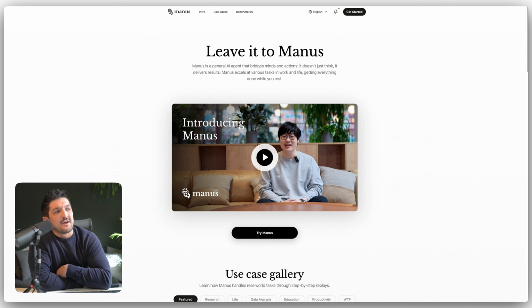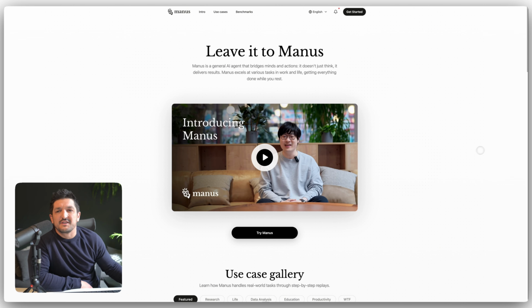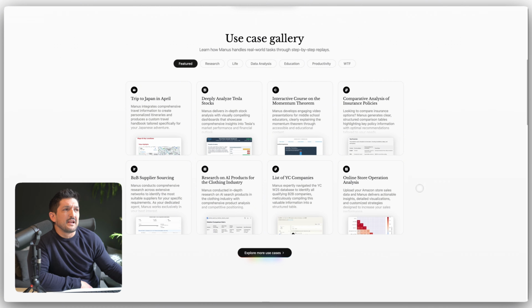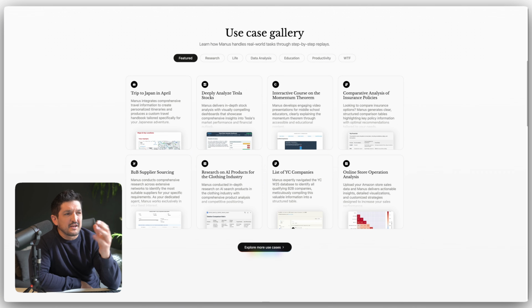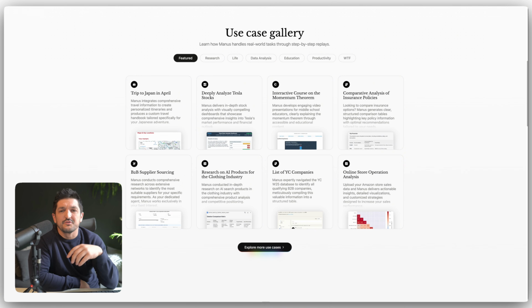Manus is a general AI agent that bridges minds and actions. It doesn't just think, it delivers results. Manus excels at various tasks in work and life. So basically, we're used to a ChatGPT sort of interface, which lets you write something in the text box and get some output or file, but it doesn't really do it on its own. What Manus does is you give it a prompt and it will just go away and figure it out. It will spin up its own virtual environment, its own virtual computer, and then execute code, do research, create files, anything that it needs to do to get the job done.